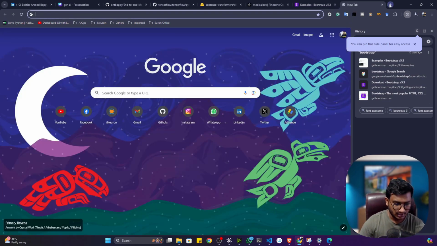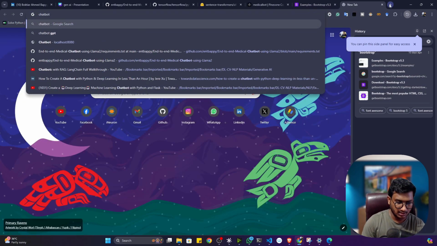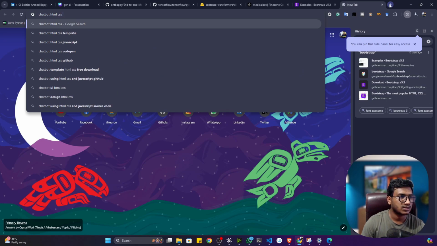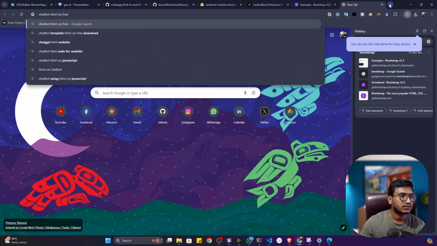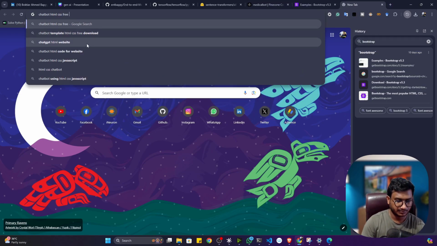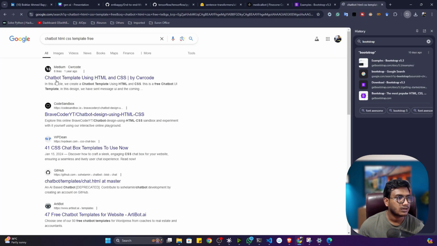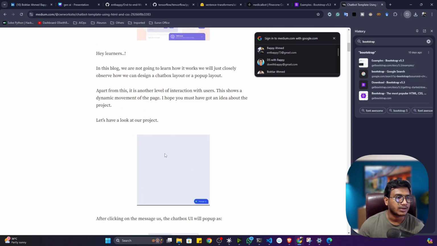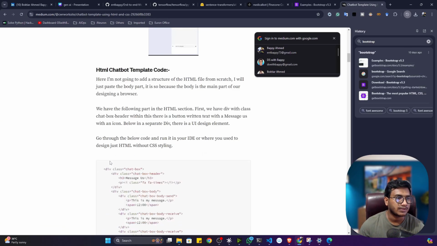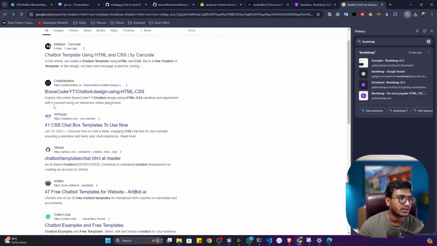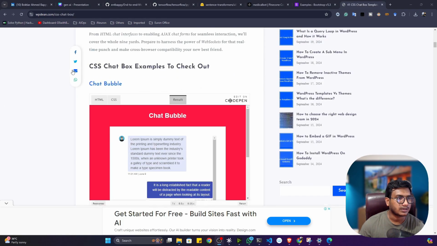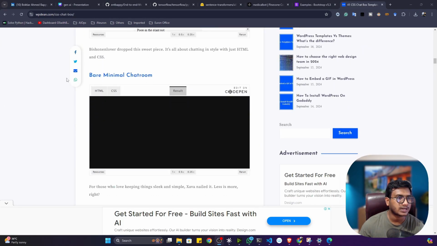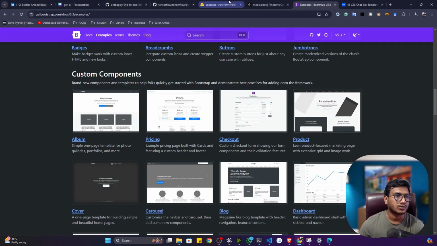Even if you search for chatbot, HTML, CSS, free template, you will get different templates. See, different templates. You can also download the source code. Even the code is visible, you can download it. You will also get some websites with different chat templates. You can use them. It's up to you.